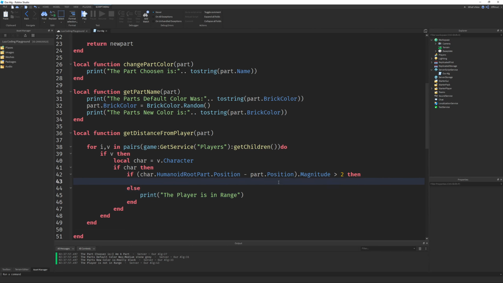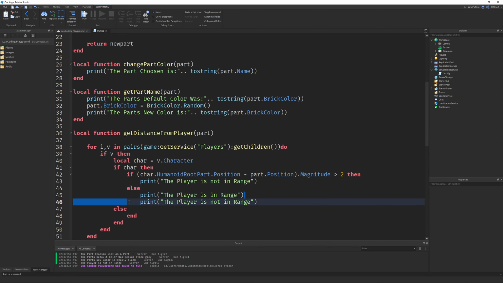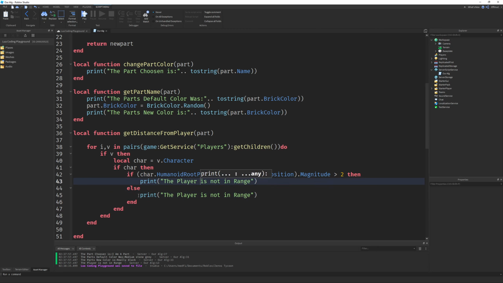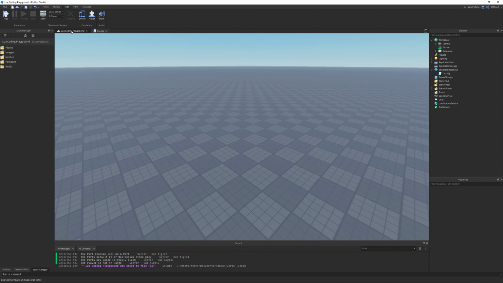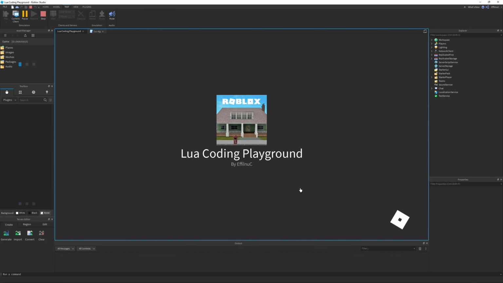Let's do this. Actually, we can just change this if it's less than 2. So if it's greater than 2, yeah. Here we go. Let's paste this down here, and then we'll change it, because what we're going to do is have it so when they are close to the part, it's going to say the player is in range. Just like that. So now when we press play, it'll say the part is in range.